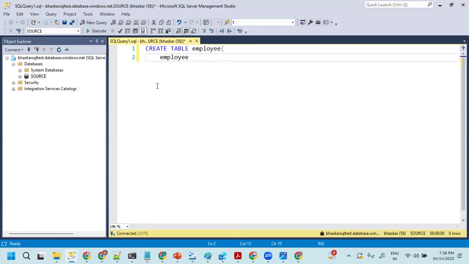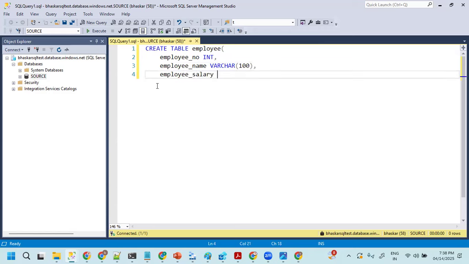Employee number of type integer, employee name, varchar, and employee salary, money data type. So like this, you can create a table.